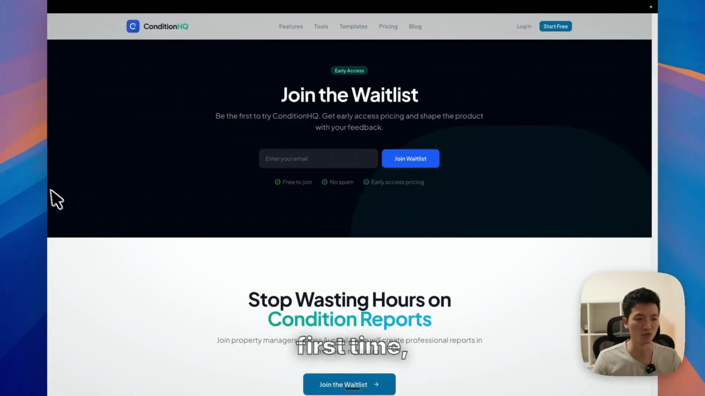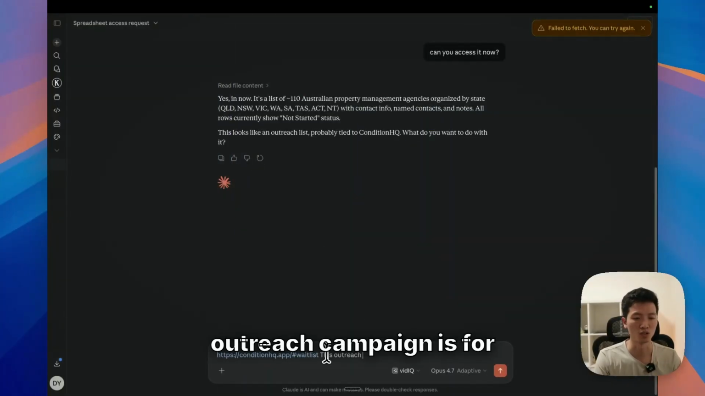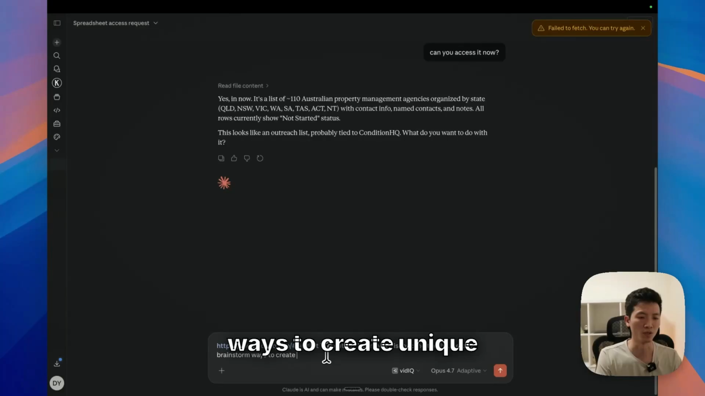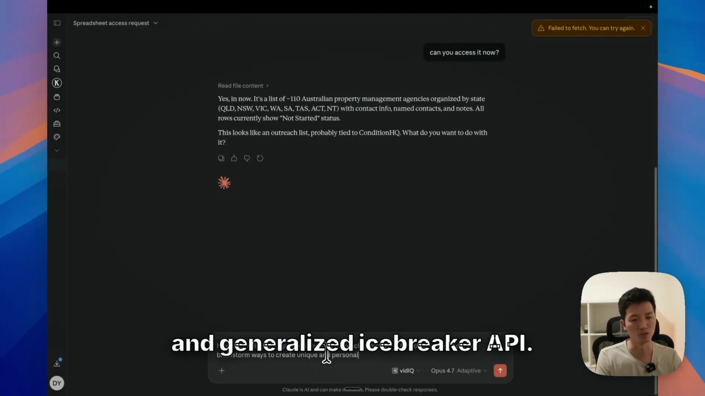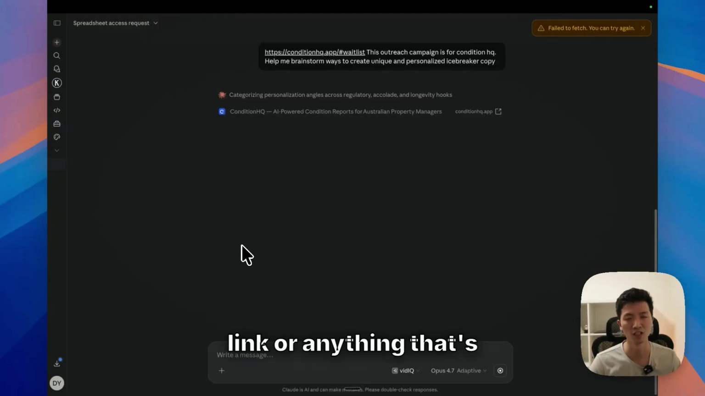What we'll do, if this is your first time, I'll get your website's link, and this outreach campaign is for the company name or the business name that you have. I would say, help me brainstorm ways to create unique and personalized icebreaker copy. Good thing about Claude, no matter if it's on Claude Code or Claude web interface, you always have access to the internet. So whenever you give a reference of the link or anything that's on the internet, you can access it, understand it, and do something with that information.